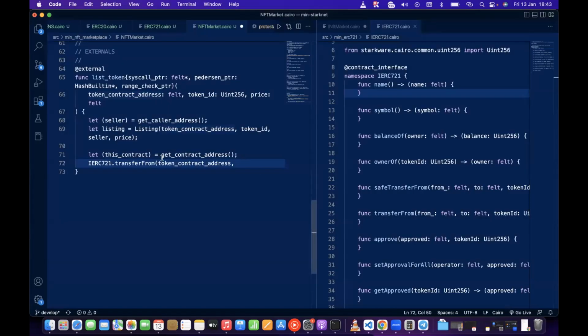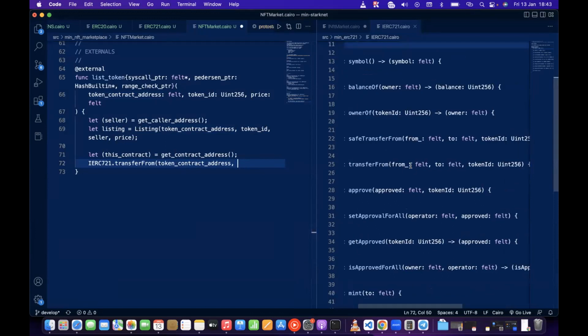So we are going to be calling the transfer from function on this NFT contract. And we are going to be passing in, if you check the interface, transfer from takes in a from, a to, and a token ID.